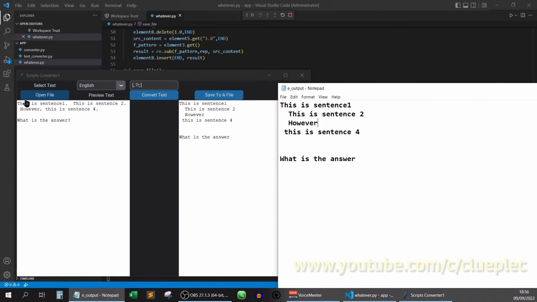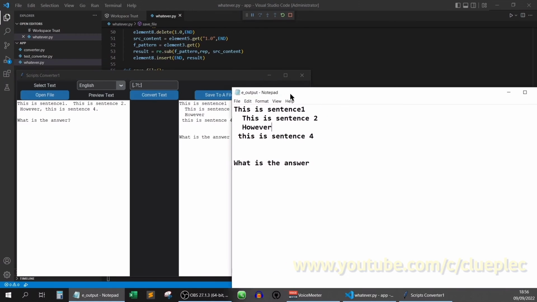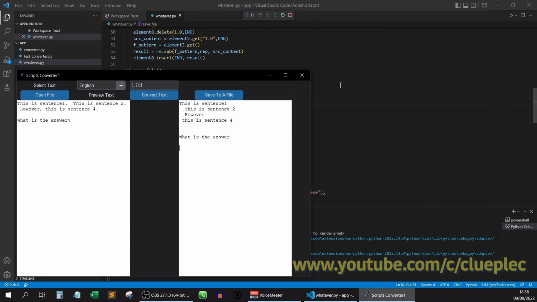When you open the file, you get this paragraph. After you hit Convert Text, it will remove the punctuation when it appears and return single lines of script. When you hit Save to a file, it will return line scripts in a text file based on the Convert Text result. Okay, we're done with the code.